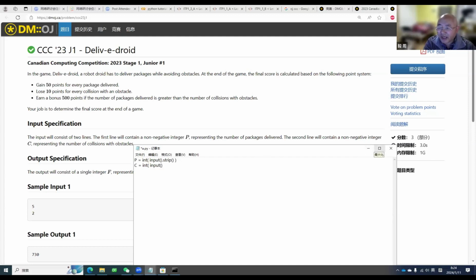Use this method to get the input and use this method to drive the white space. After these 2 lines, we can get the P and get the C. So we'll calculate the first bonus. We just use a variable. Here I call T1 equals P times 50, because according to the rule, every package delivered will gain a 50 bonus.